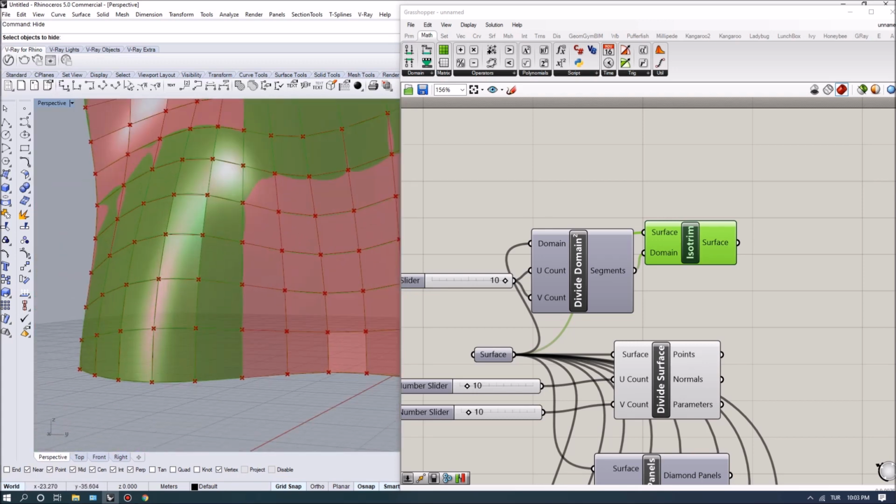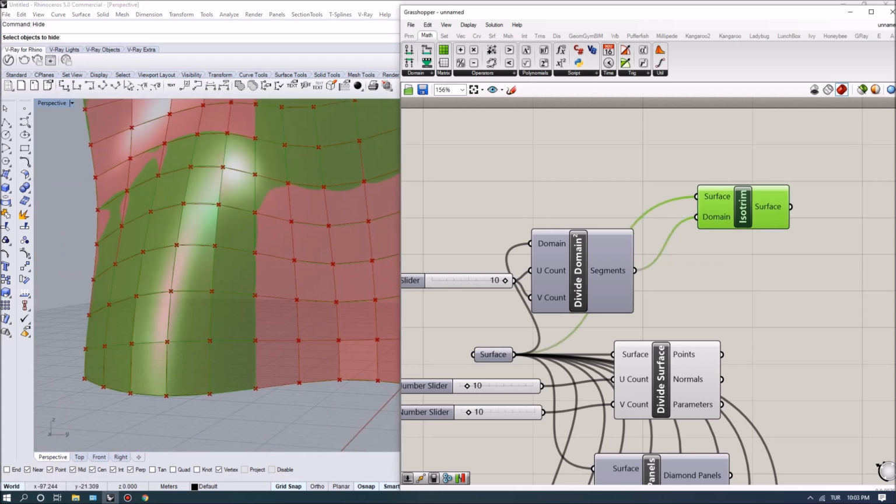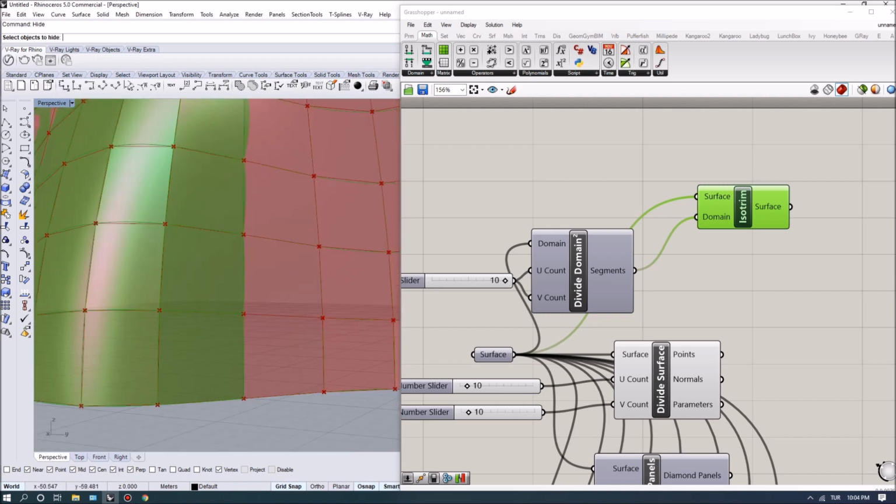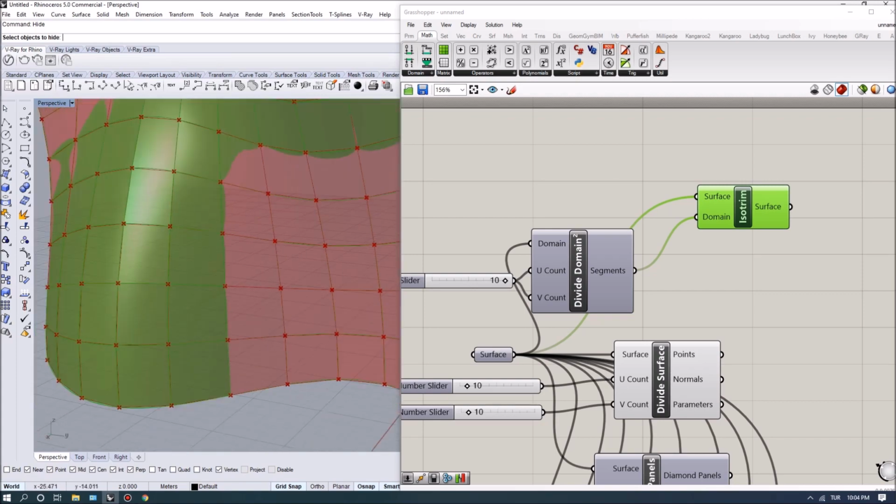this similar configuration. The reason is because isotrim normally gives you surfaces that are chunks of the NURBS surface, so they are not flat.